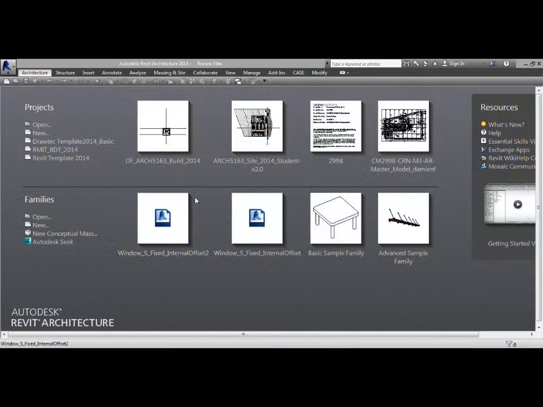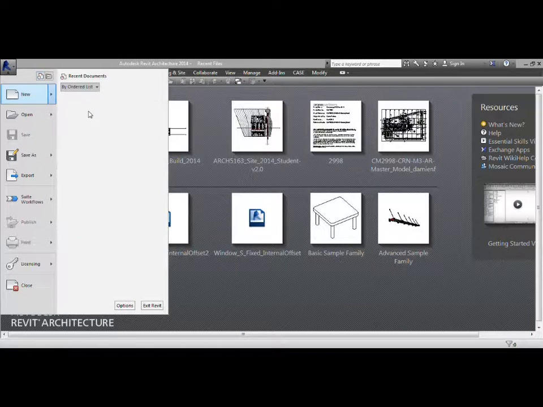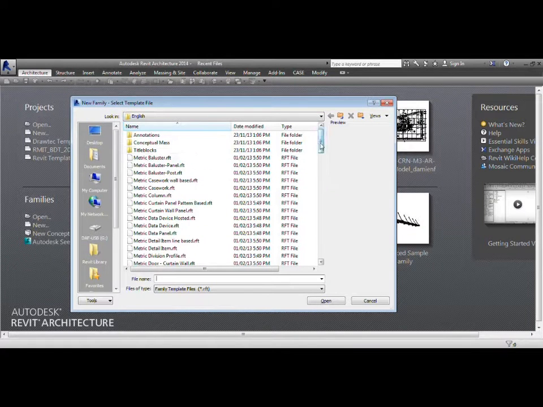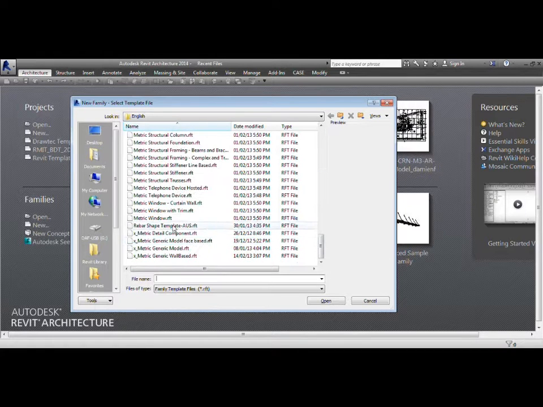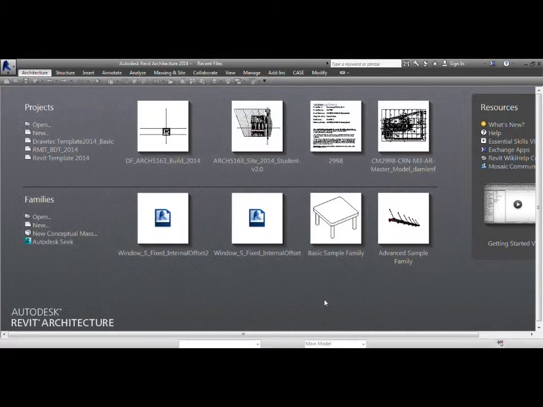So in this video we're going to create a basic window family. I'm going to start by going to New Family. I'm going to scroll down to a metric window and I'm going to click Open.